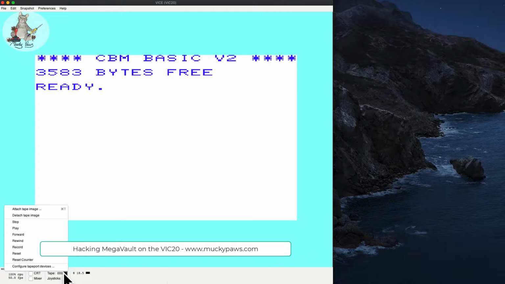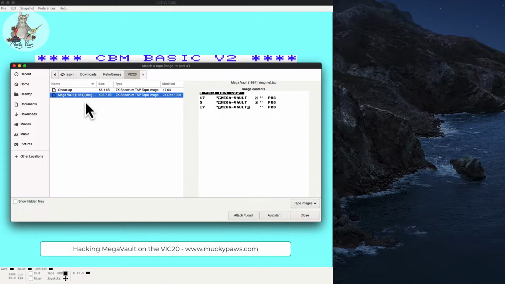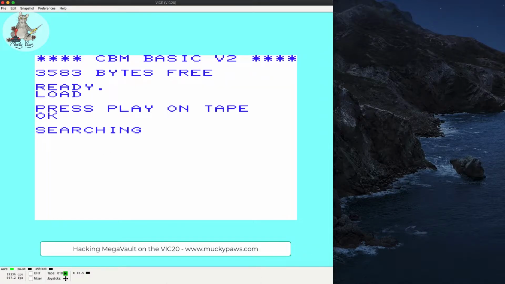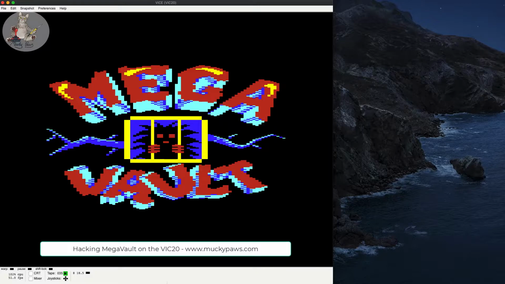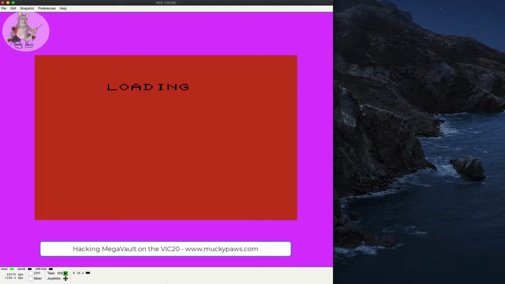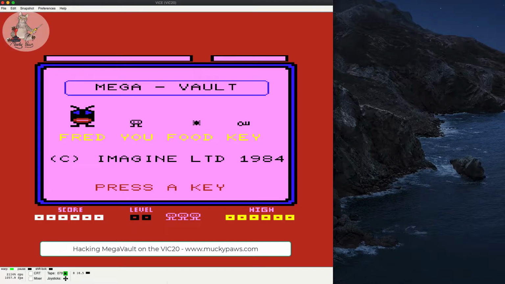It's called MegaVault. So we're going to attach the tape and we're going to auto start it. Here we can see an unusual splash screen, and I say unusual because the way that the Commodore VIC20 worked was there wasn't a graphics palette as such. You had to define or redefine the ASCII characters to create the multicolours that you see on screen. I'm just going to turbo or speed up the process of loading so we get the game. There we go, it's now loaded, and here we go, MegaVault by Imagine 1984.